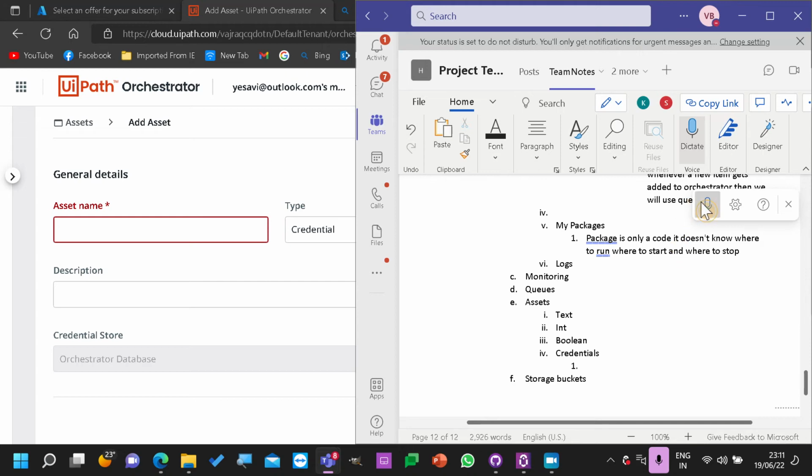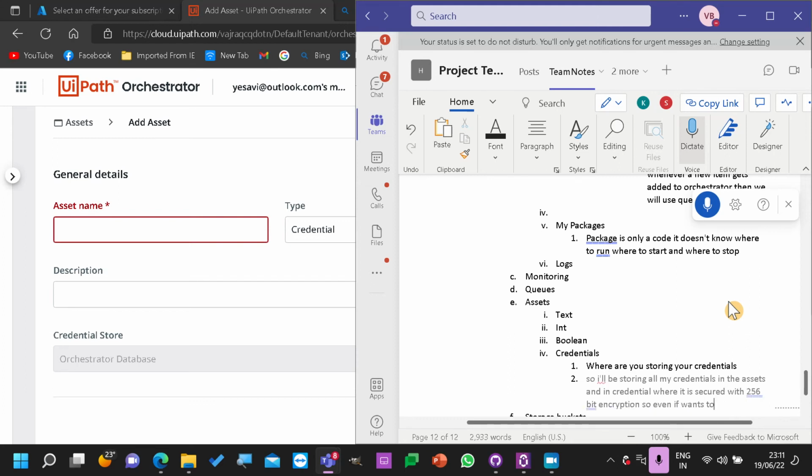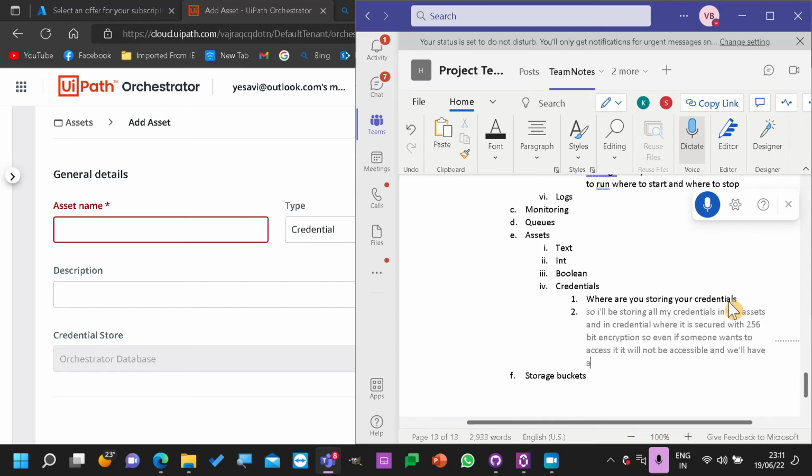So the answer can be like this. Where are you storing your credentials? I'll be storing all my credentials in the assets, in credential, where it is secured with 256-bit encryption. So even if someone wants to access it, it will not be accessible and we will have complete security.